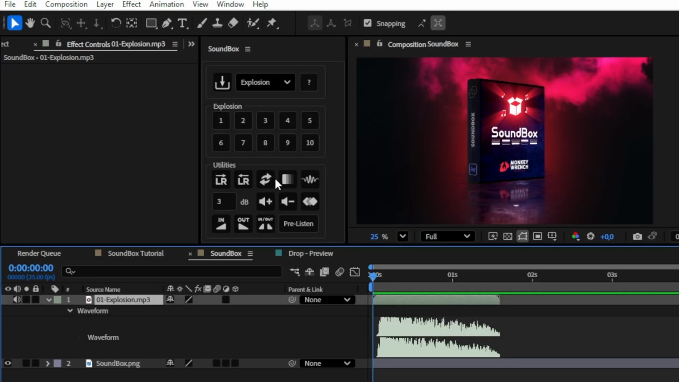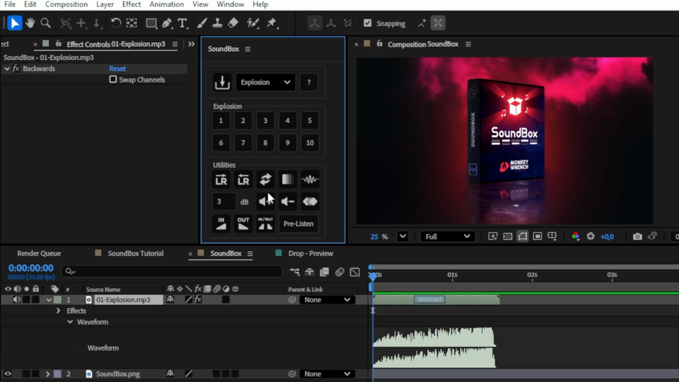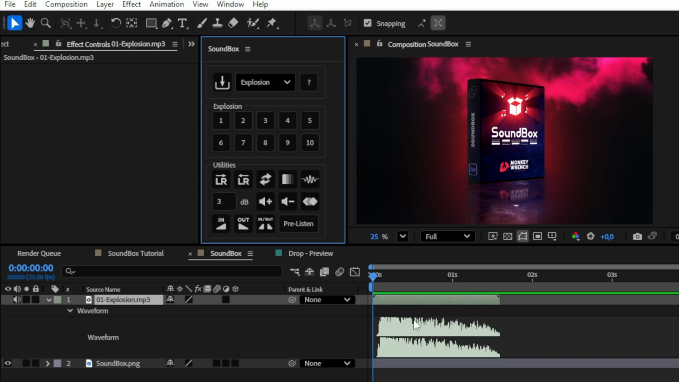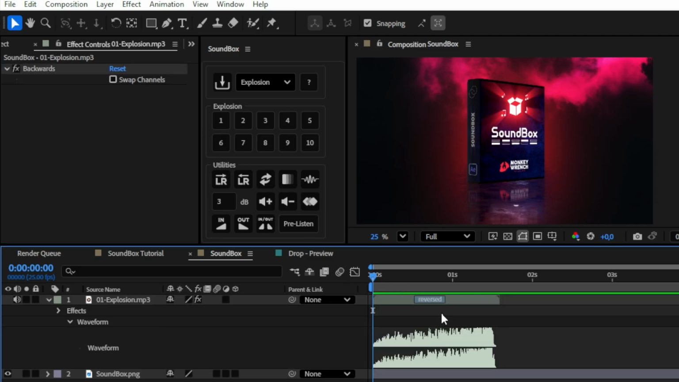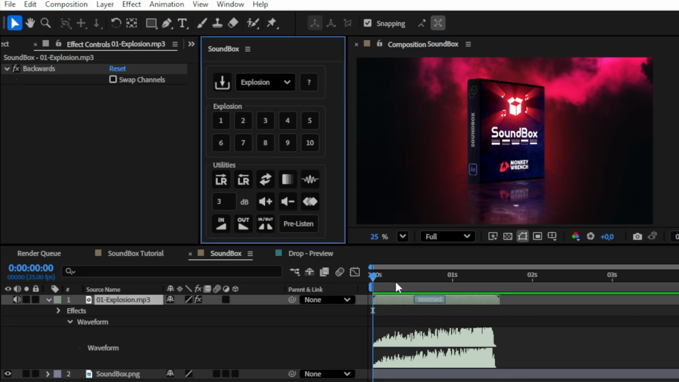Next is reverse audio. Select one or more audio layers and click Reverse Audio. Soundbox reverses the clips so they play backwards and drops a reversed marker slightly before the middle of each clip. That marker makes it easy to sync transitions or visual reveals to the peak of the reversed sound.